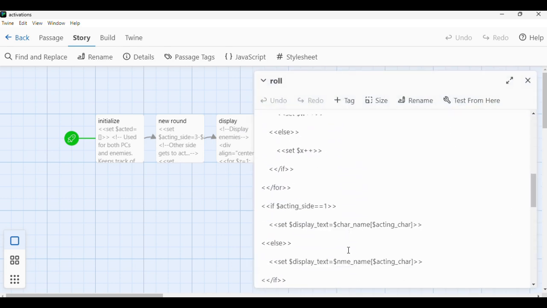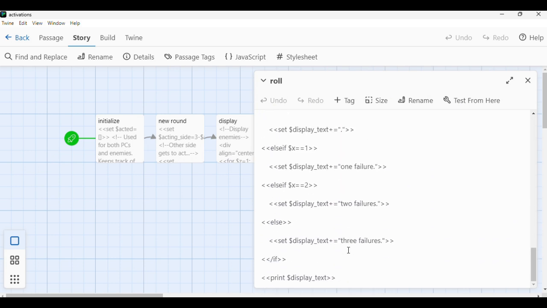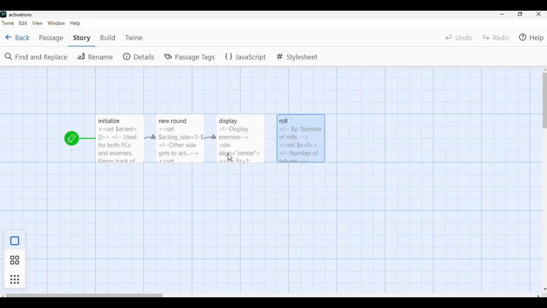But of course, what we haven't done is we don't have any consequences for that, because what's meant to happen is that if you get 2 failures, the other side gets their go, and if you get a certain number of successes, you're meant to have that many actions. So that's what we'll be adding to the program in videos to come. But I will leave it there for now.